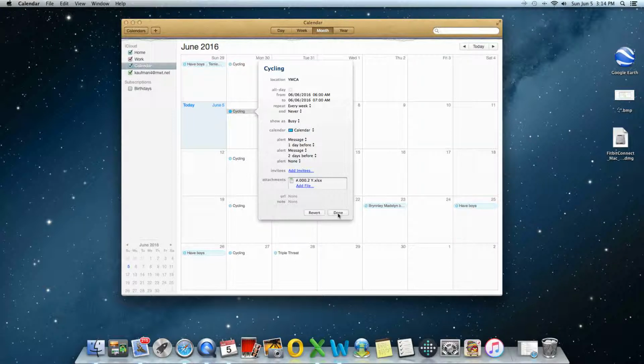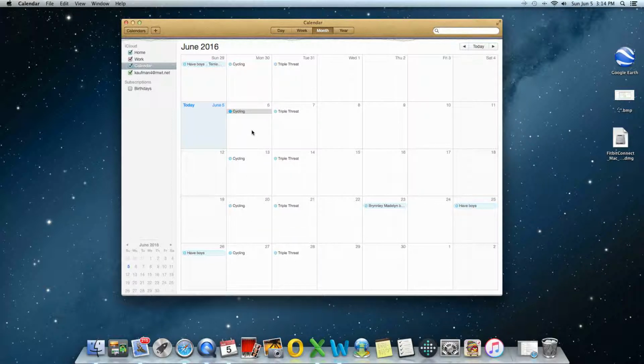I can go ahead and hit done. My document is attached now to that file. I close it out. If I open it back up, as you can see, there's the attachment right there.